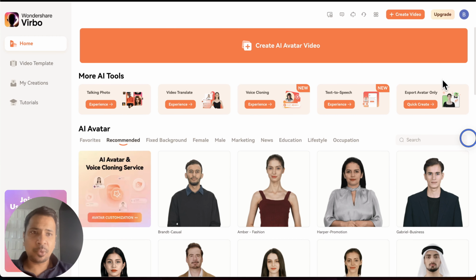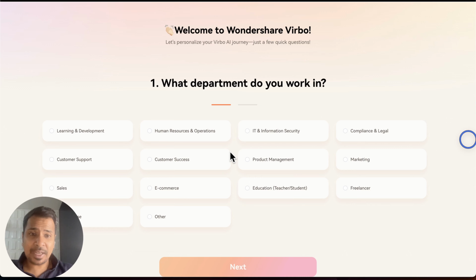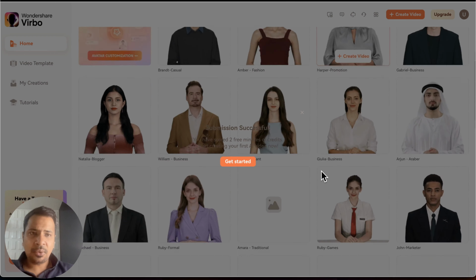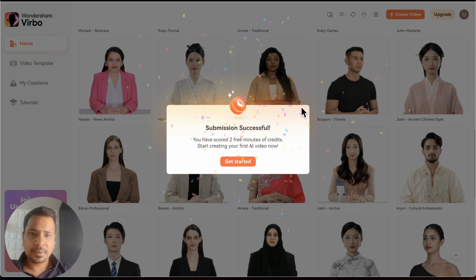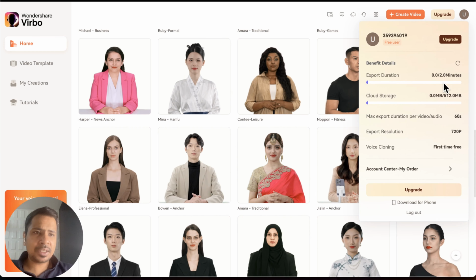This is how your dashboard looks. Once you sign into your account, it's going to ask you a few simple questions. Then you select what you really want to do. I want to create social media content. There you have it. You're logged into your account. Now, here you can check out that you get 2 minutes of free version. You can log in from multiple accounts to create as many videos as you can.